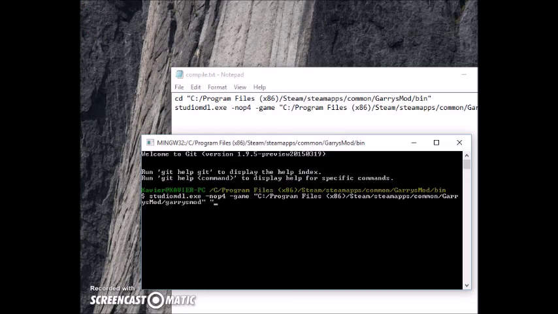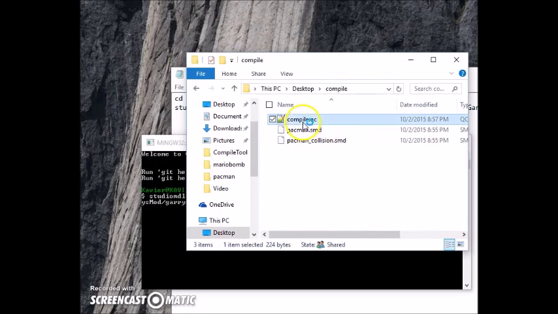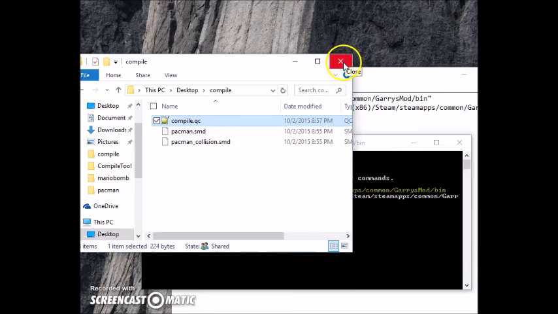What I forgot to say is that when you make your compile folder, now, where did I put it? Oh yeah, it's on the desktop, it's not showing up for some reason. When you make a compile file, remember to save it as a .qc file, not as a .txt. So, it should be called compile.